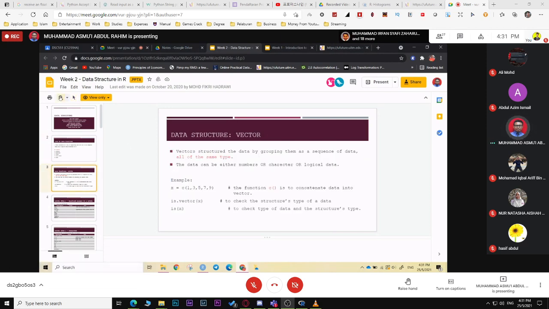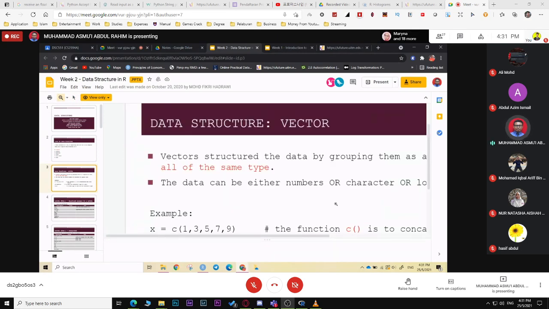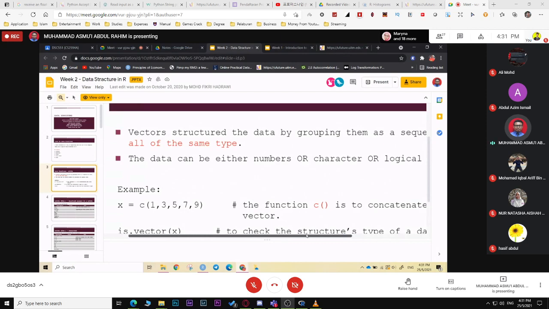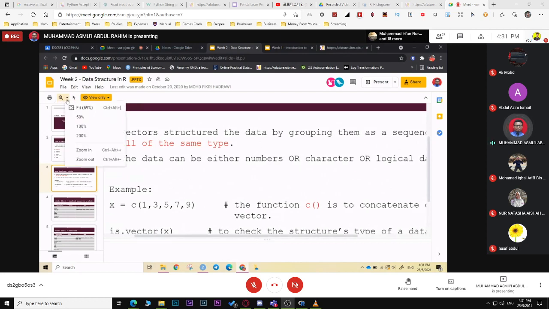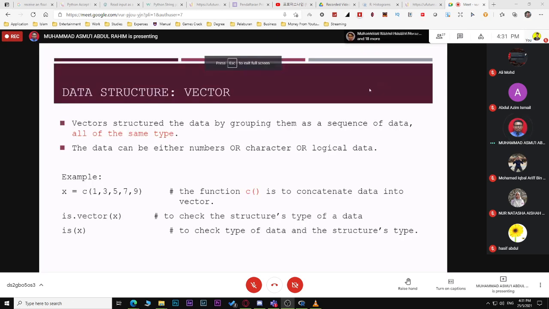Mungkin ada istilah tu, sebab you belajar Python dulu, sama je dengan Python. Mungkin ada istilah yang lain, tapi dalam Python perkataan dia lain. Nanti I download lah sekejap. Alright, okay. So now let's take a look at vector.